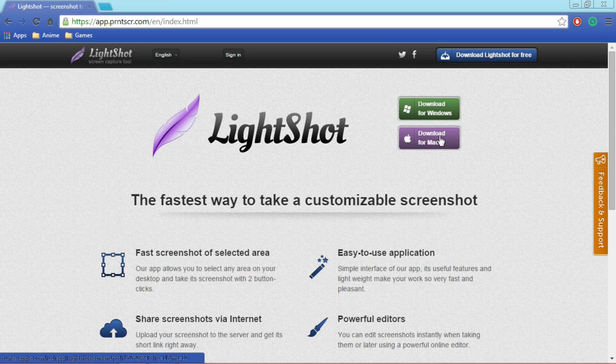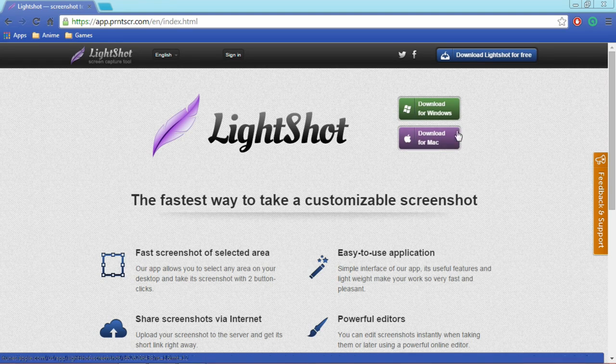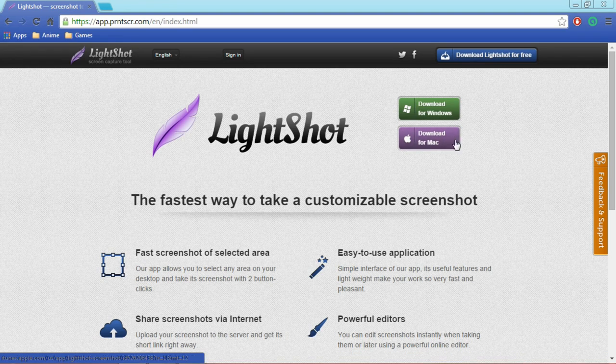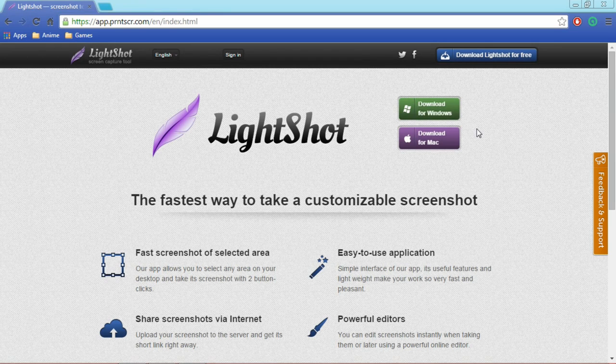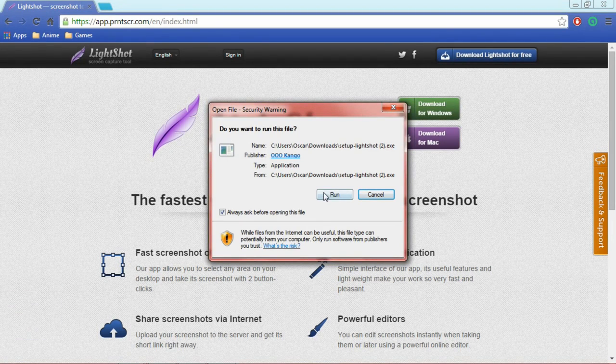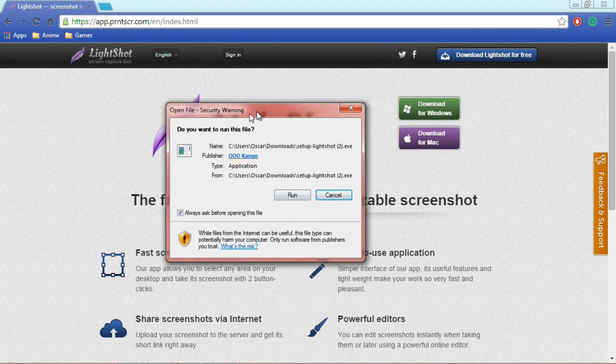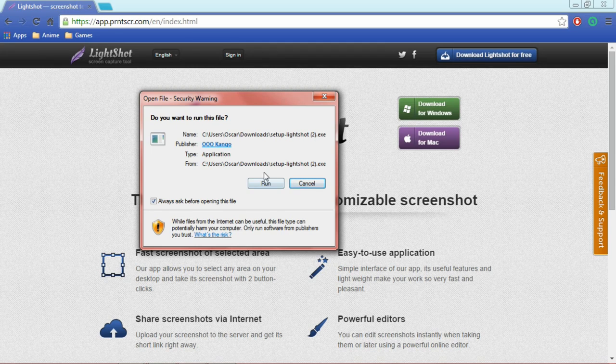If you're using Mac, I'm assuming that you would click on the purple button. Because I am not using Mac and I'm not showing you the video of the Mac because I don't have one, I'm going to be clicking on the green button. Once you have hit your green button, it will then come up with a message saying open file, and you hit run.